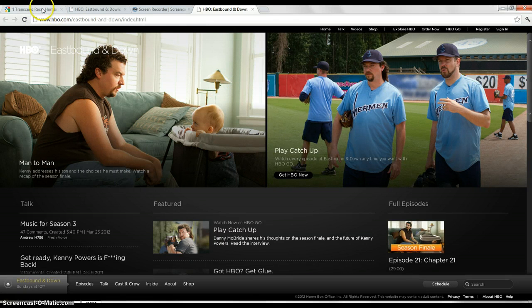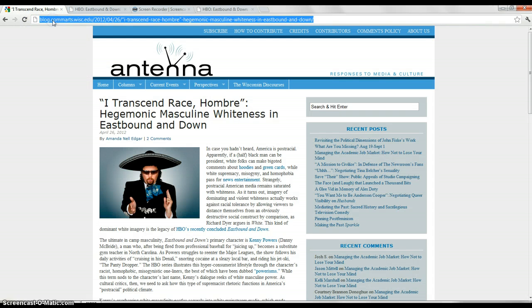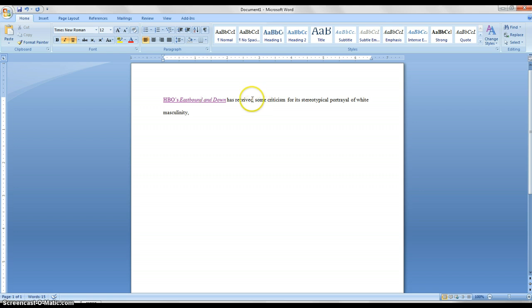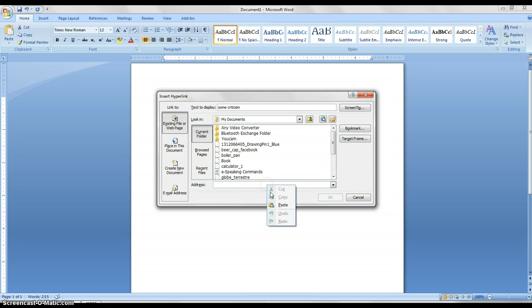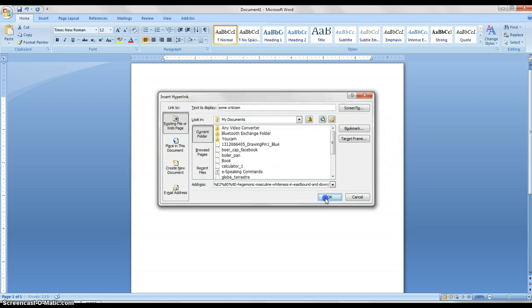And the same thing if you want to do that again. Find the site you want to go to, copy that URL address, pick out the text that you want to turn into a hyperlink, right click, choose hyperlink, and paste in that address, and that's all there is to it.